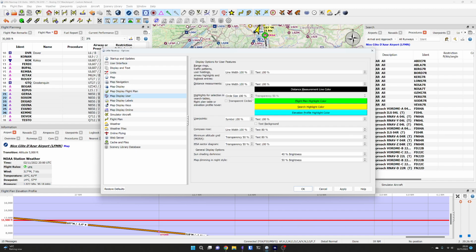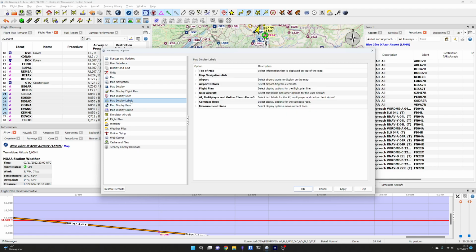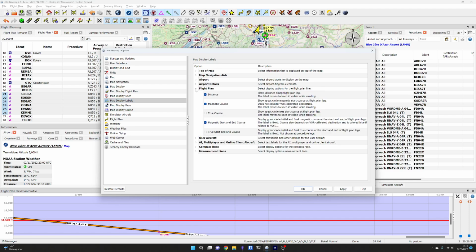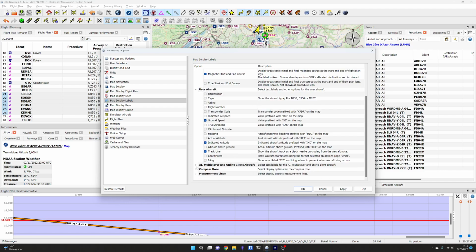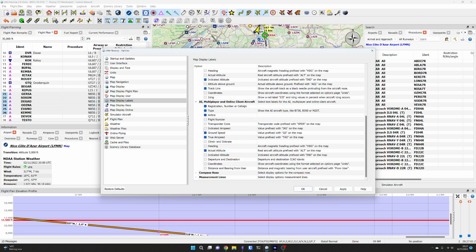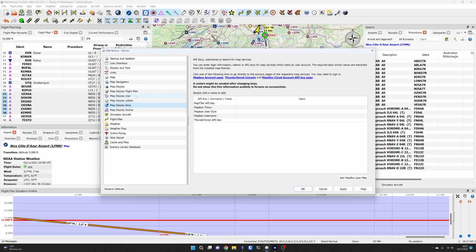The users as well, you can go and completely control it again. The labels that appear on the map you can control. So on the flight plan you can switch on and off the various labels. So on an AI multiplayer or online, you can switch on and off, like the indicated airspeed, for example. Map display keys. Okay, so this gets into, you remember we saw we could choose different maps from different providers. Some of them are commercial, so you can put an API key in. So say you've got a commercial agreement with Mapbox, for example, you could get their API key and drop it in, and then suddenly you can use their maps in LittleNavMap.